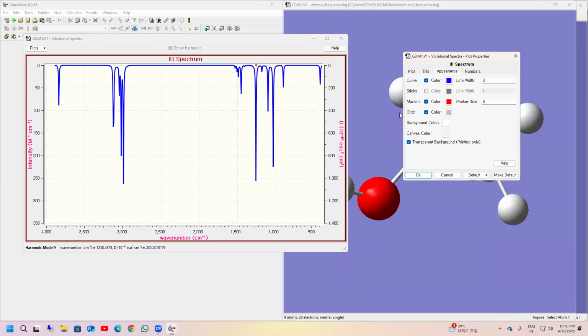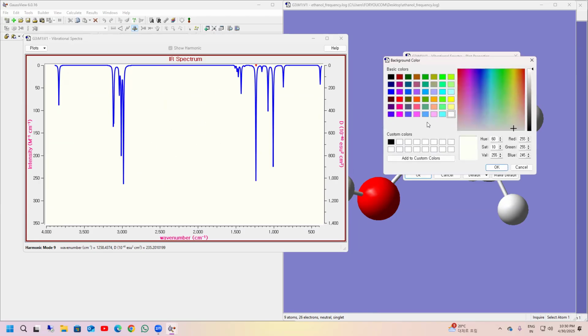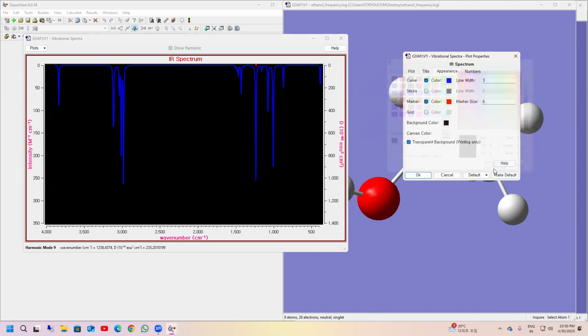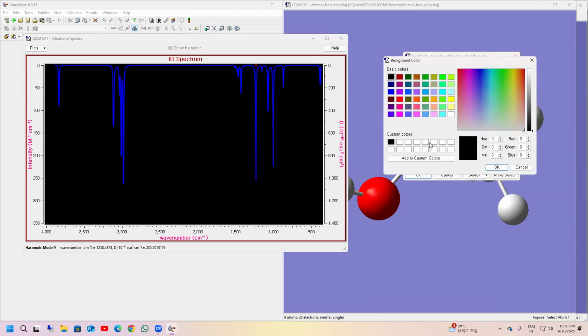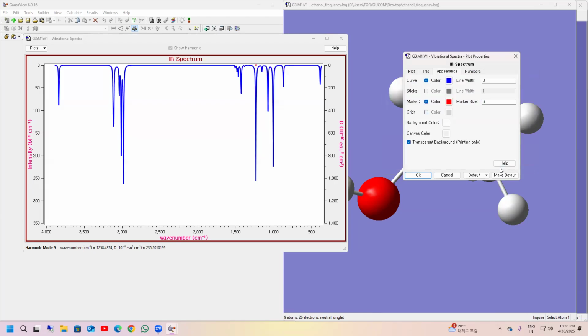The next one is the grid version. There is a grid in the background, right? If you don't want that grid, you can just deselect it, then it will be without any kind of grid. If you want to change the background color also, you can change it here. See here, but keep it white for publication purposes.